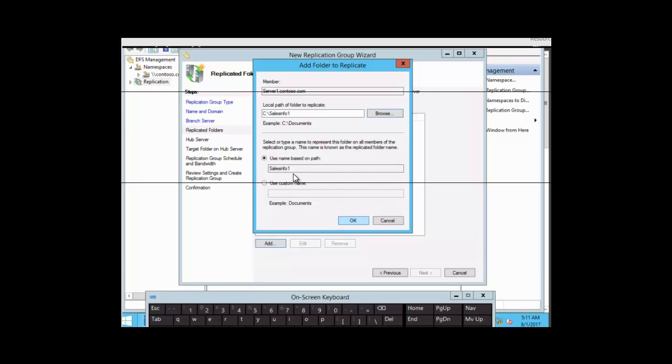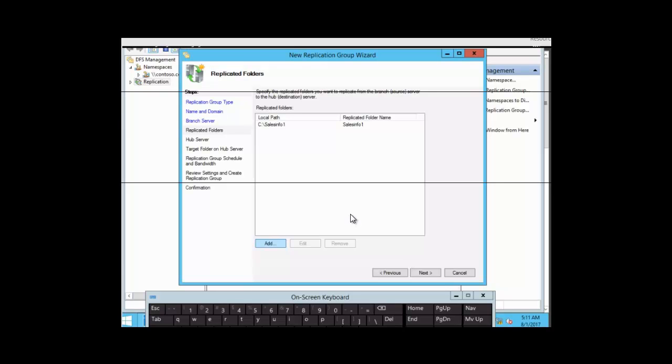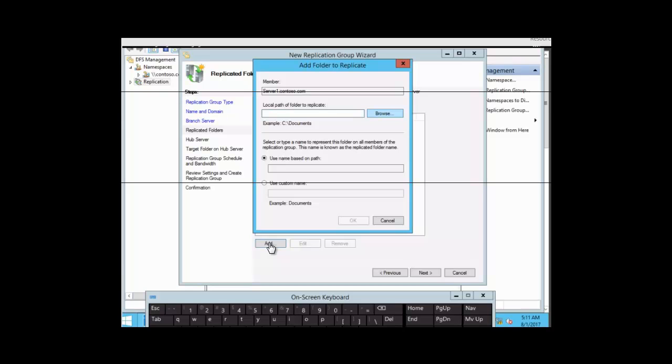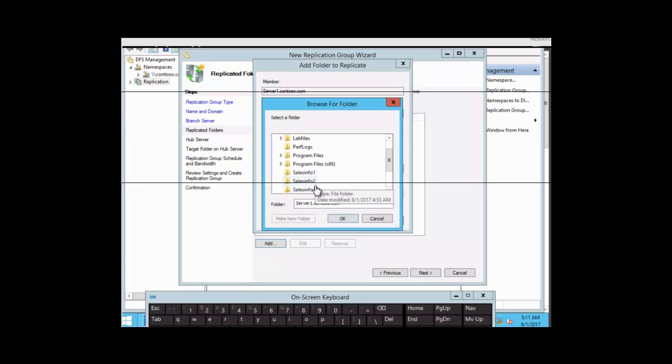We're going to use the name, or if we want, we can create a custom name. For our exercise, we're going to leave the name Sales Info 1. Click on OK. I want to add the other 2 folders, sales info 2 and sales info 3. So we're going to browse to pick them up. It's 2.